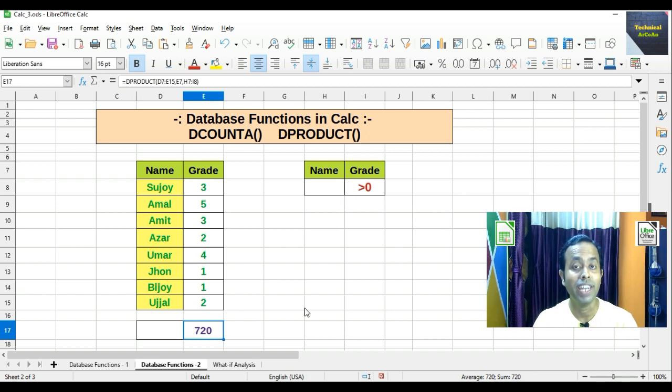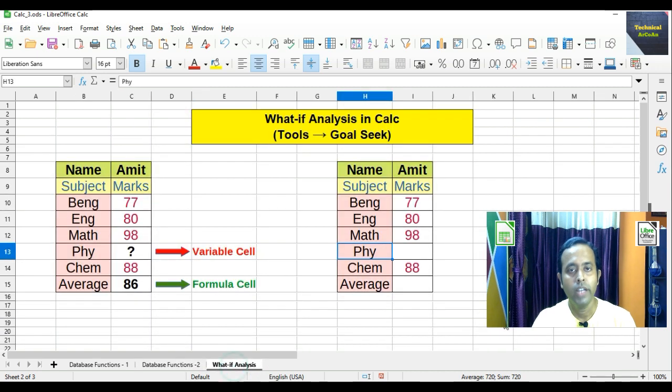Okay. Now go for the last one, which is most interesting as far as LibreOffice Calc is concerned, which is What If analysis, also known as Goal Seek. Okay, so just go to that part. Now we are discussing another feature present within LibreOffice Calc, which is What If analysis, also known as Goal Seek, which is provided in the Tools menu, this particular option.